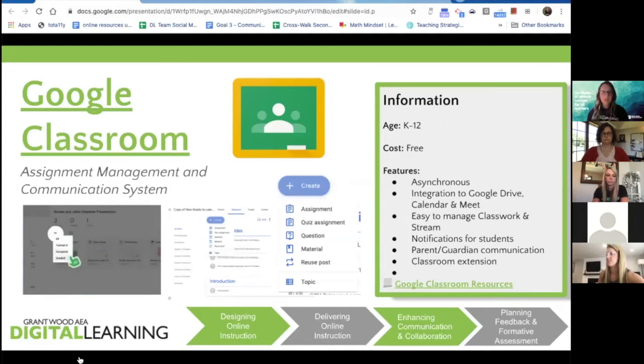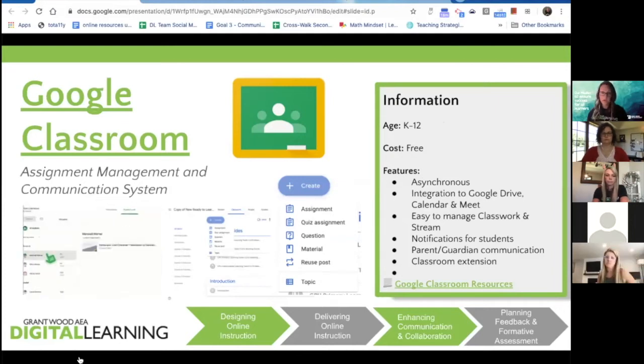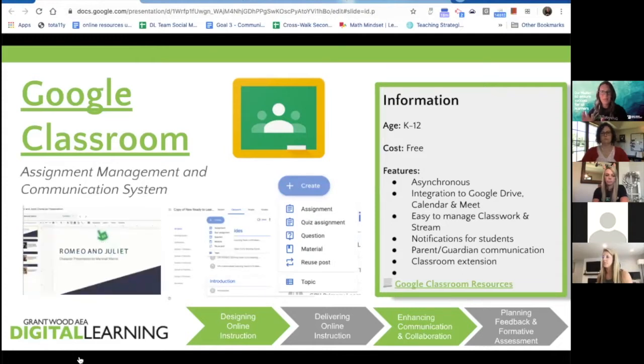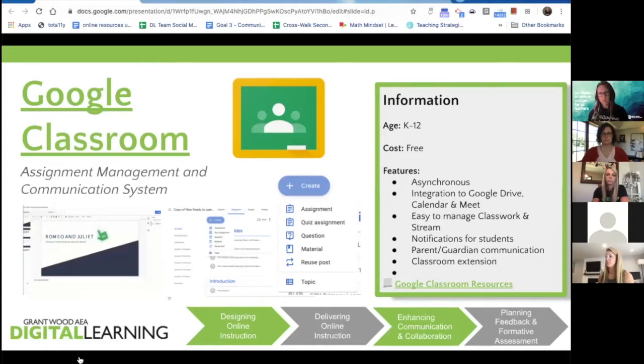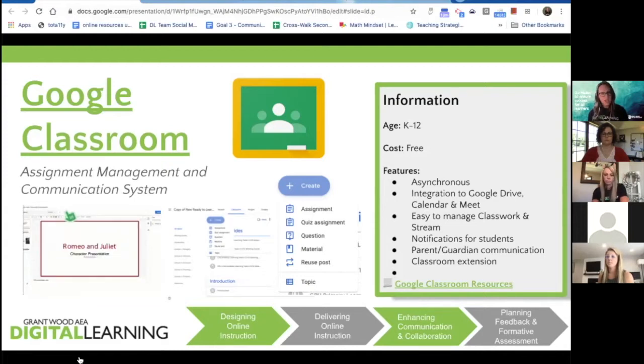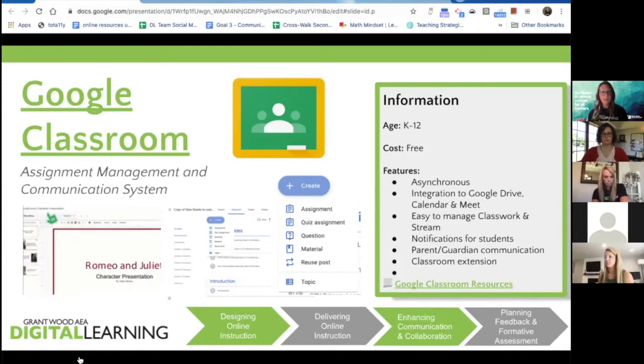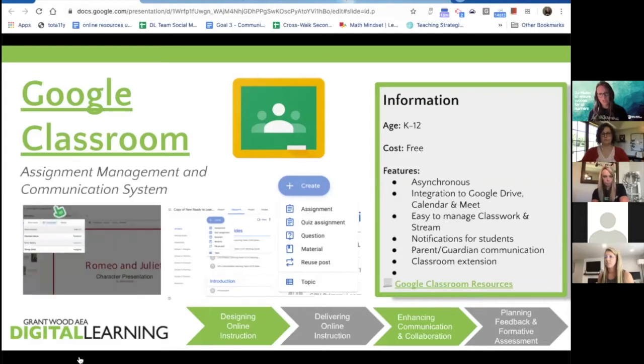So Google Classroom is another option for your asynchronous home base. It is a way to share content with your students. That content is teacher generated, but you can share content with your students and actually have them interact with the content and with each other.